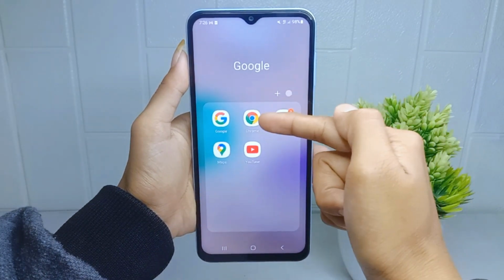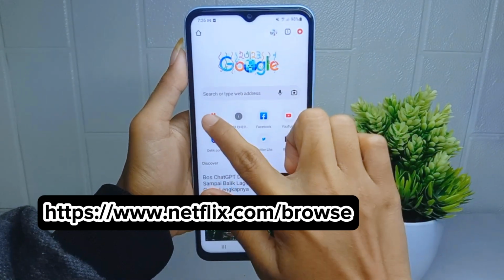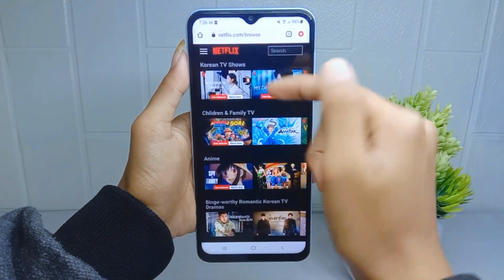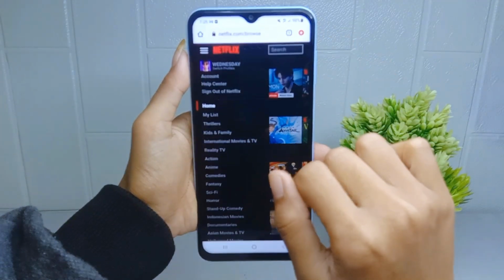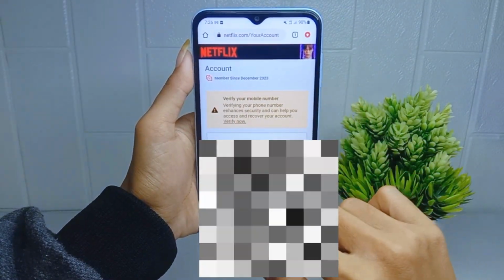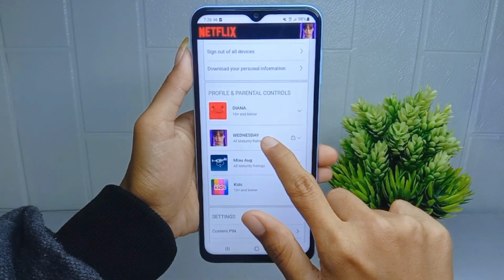First, please open the Chrome browser on your device. After that, please sign into your Netflix account. Okay, and then here you can click on the three lines. And then please select the account option. After that, here please scroll down and select the profile you have locked before.